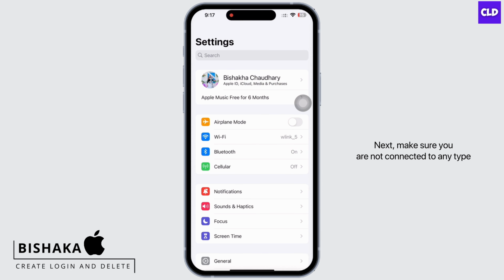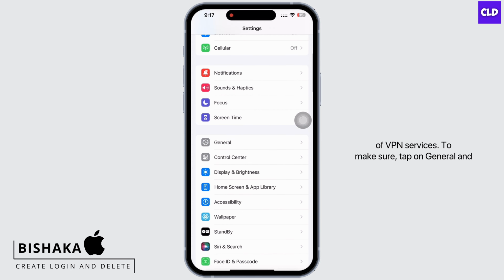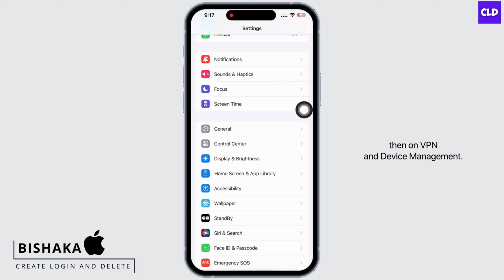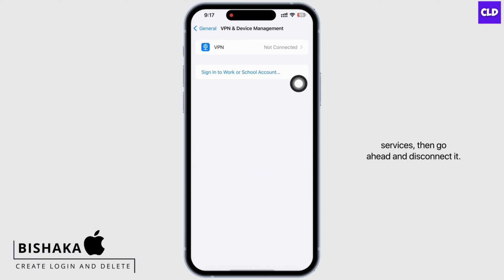Next, make sure you are not connected to any type of VPN services. To make sure, tap on General and then on VPN and Device Management. If you have connected to any type of VPN services, then go ahead and disconnect it.